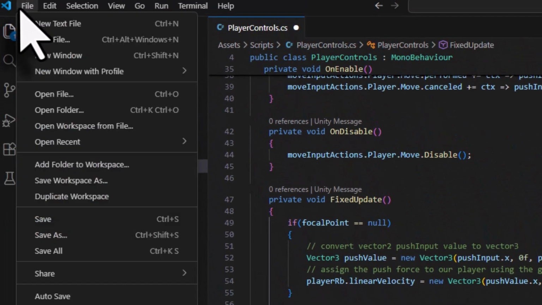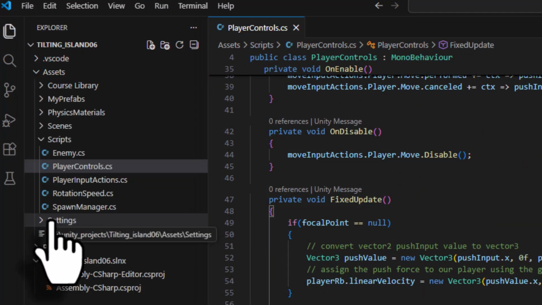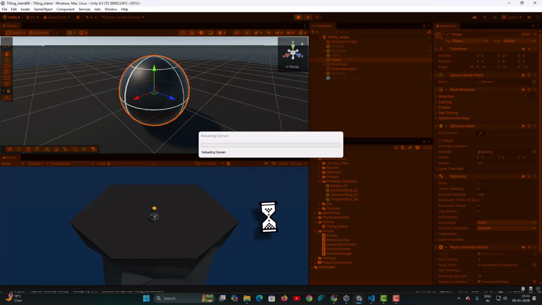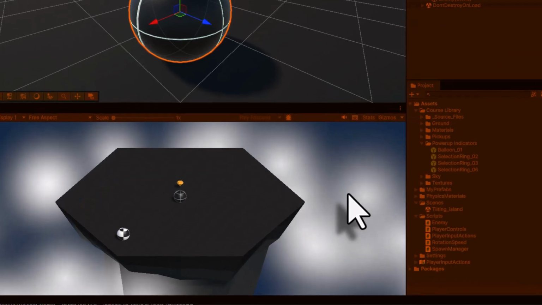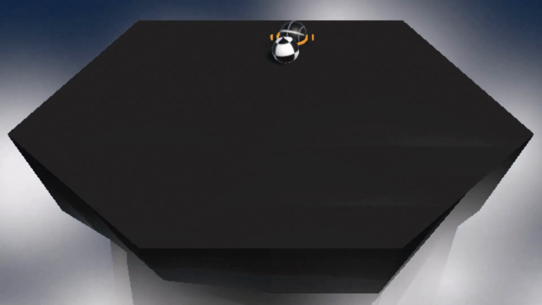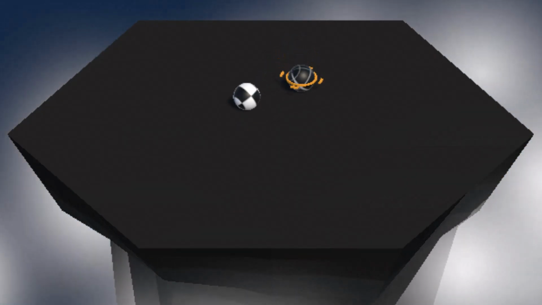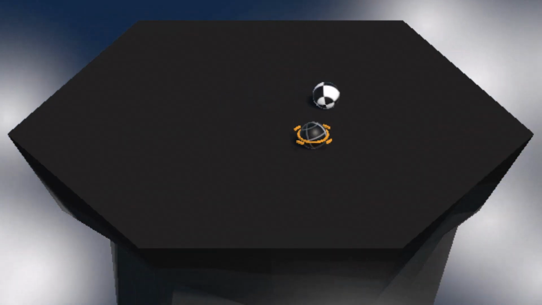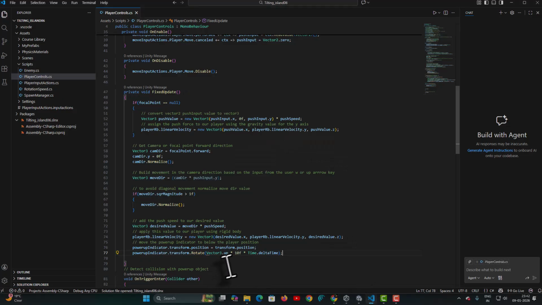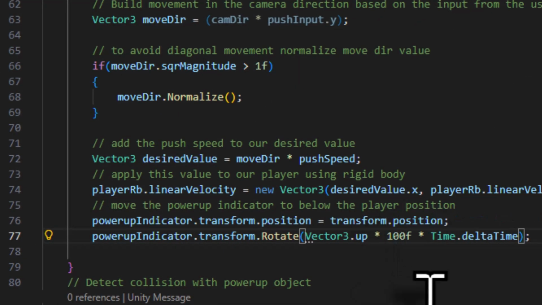If I come into the file, if I save it, come back to Unity, allow the script to compile. Now if I play and test it, you can now see as soon as I collect the power up, you have the power up moving around me. The rotation speed is very less. So I will stop the playback. Come back here to my script, and instead of 10, I will set it to 100.